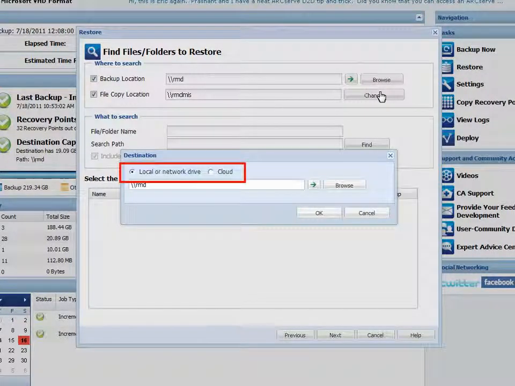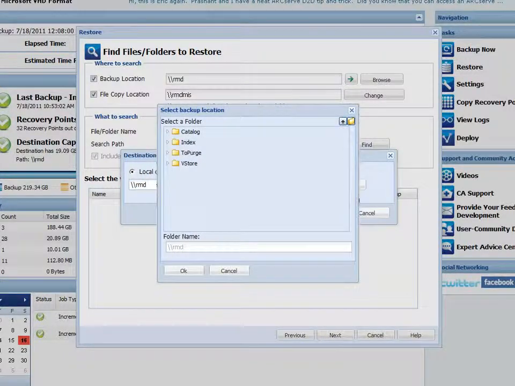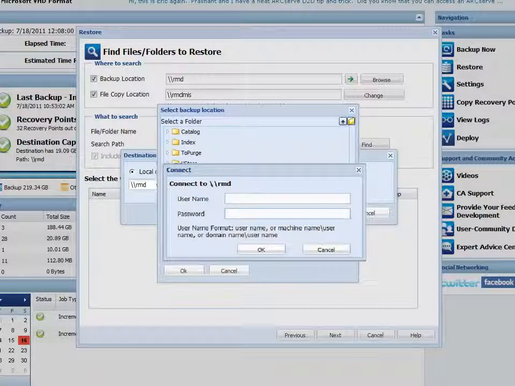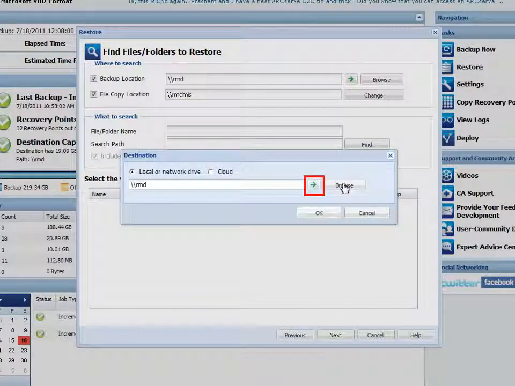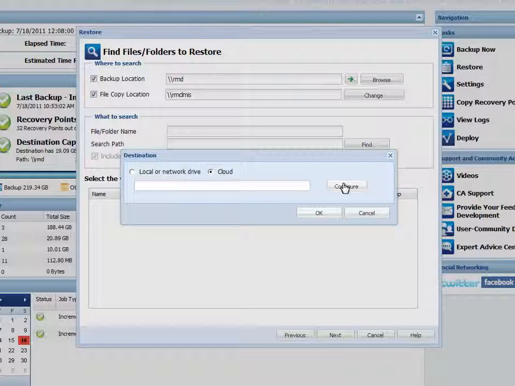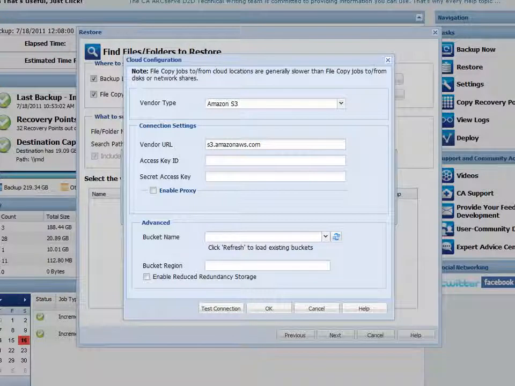You can select to restore from a local or network drive or from a cloud location. If you choose the local or network drive option, you can browse to and select an alternate local or network drive location. You may need to provide username and password credentials to gain access to that location. Click the green arrow button to verify you have a valid connection. If you choose the cloud option, click the Configure button to access the cloud configuration dialog. From this dialog, you can select the exact cloud storage location that you want to restore your file copies from by specifying the cloud vendor type and URL address, the key information to gain access to that vendor site, and the name of the bucket or container that houses these file copies at this cloud location.